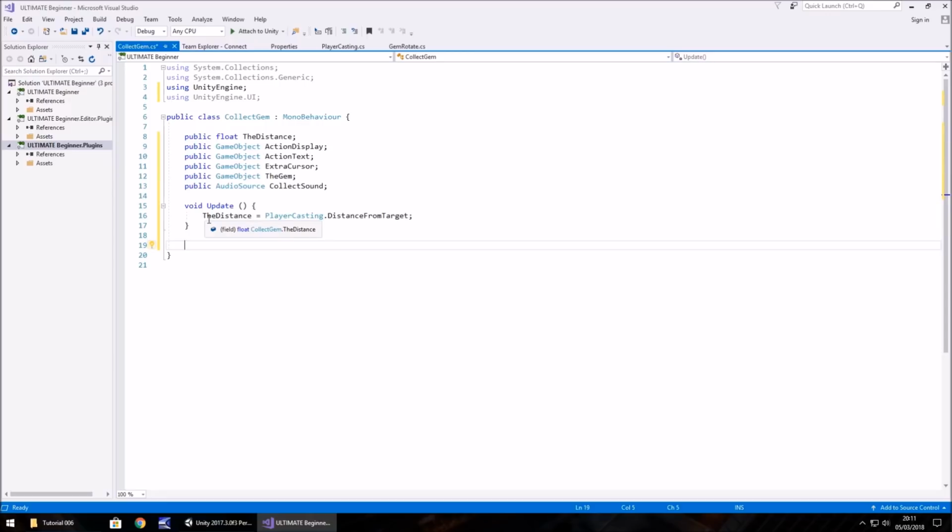Everything we do, or rather most of what we do now, is going to be within OnMouseOver. So to do that, we go void OnMouseOver. It doesn't need to be private, so we can get rid of that. Now, what this means is that whenever the mouse hovers over anything which this script is attached to, everything we put in here will happen.